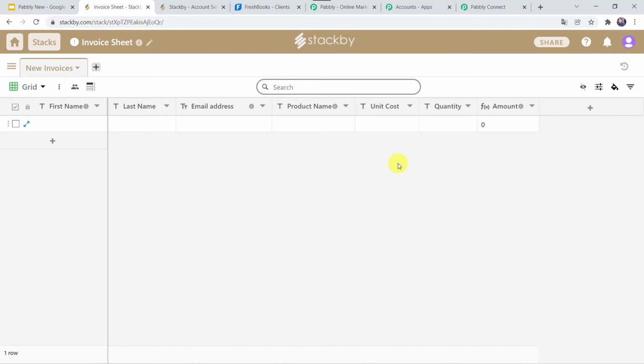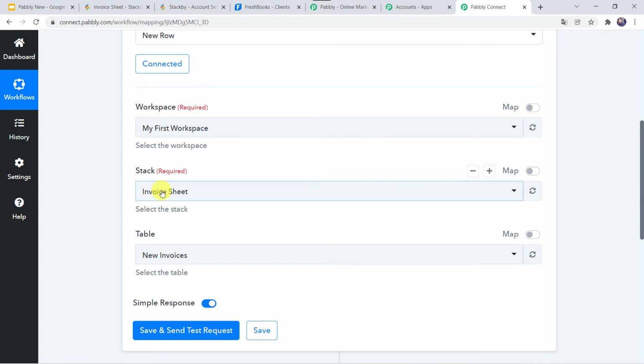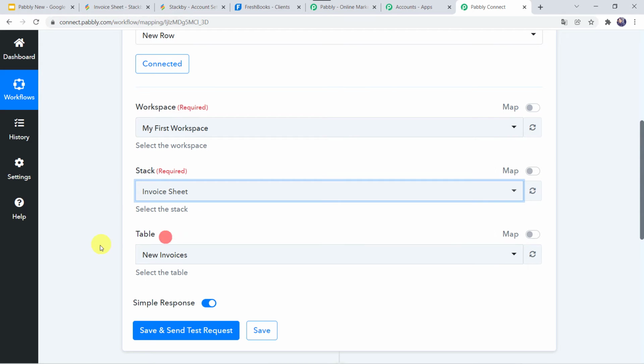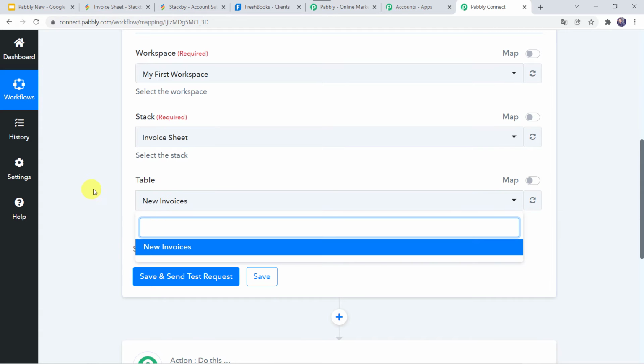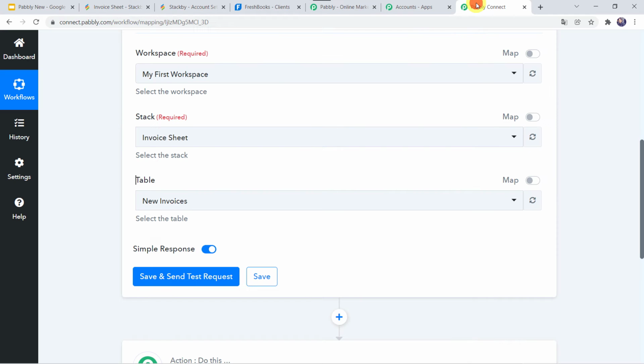Okay. So let us select this workspace, stack and table over here in Pabbly Connect. So here the workspace name is my workspace. Okay. Here the sheet name is invoice sheet. So from the drop down you can select your sheet name. Okay. And here the table name is new invoices. I'll show you once again. The table name is new invoices. Okay. So we have gathered all the details over here.